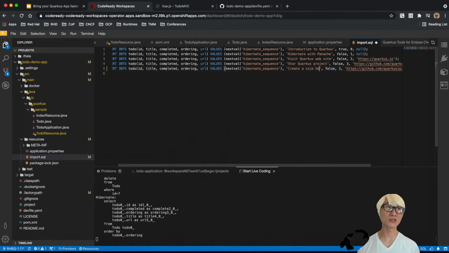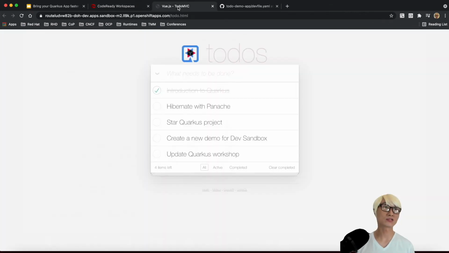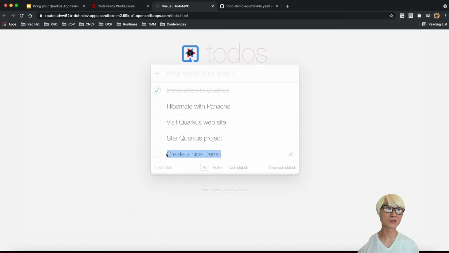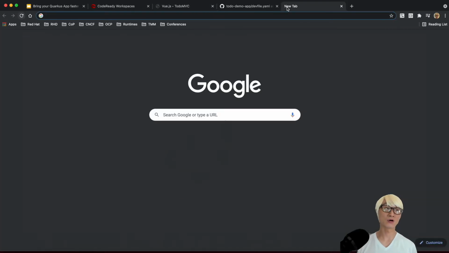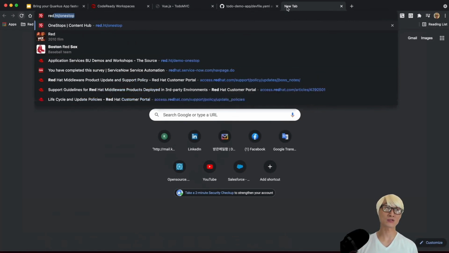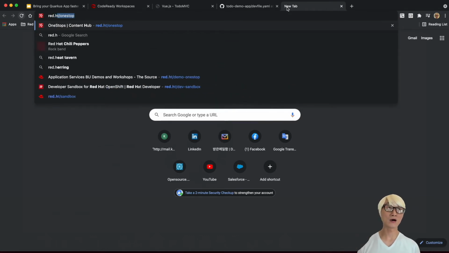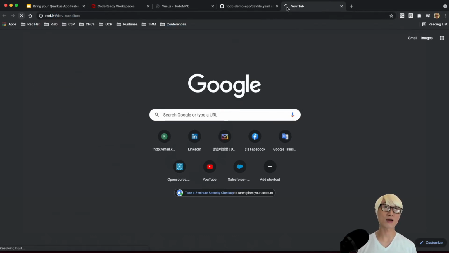Actually, I'm doing it. So create a new nice demo, go back to the presentation layer and reload that page, and you can find the create nice demo automatically inserted. The developer doesn't need to recompile or restart the Quarkus application runtime.